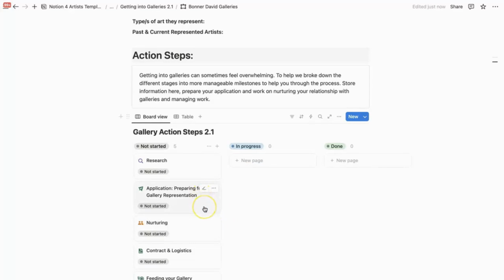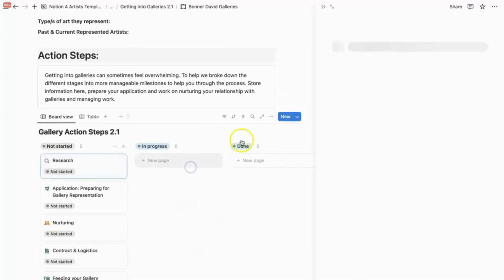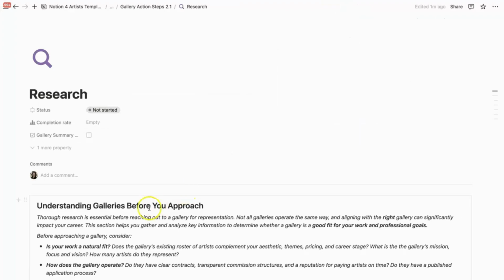The other milestones we have are getting ready for the application, then nurturing the relationship, because sometimes it takes a while to get representation with a gallery. So you want to make sure you're in contact and you're nurturing that relationship. Then we have information and help on contracts and logistics, and then tips on how to keep feeding your gallery or sending them art. So I'm going to click on the research milestone and open it all the way.